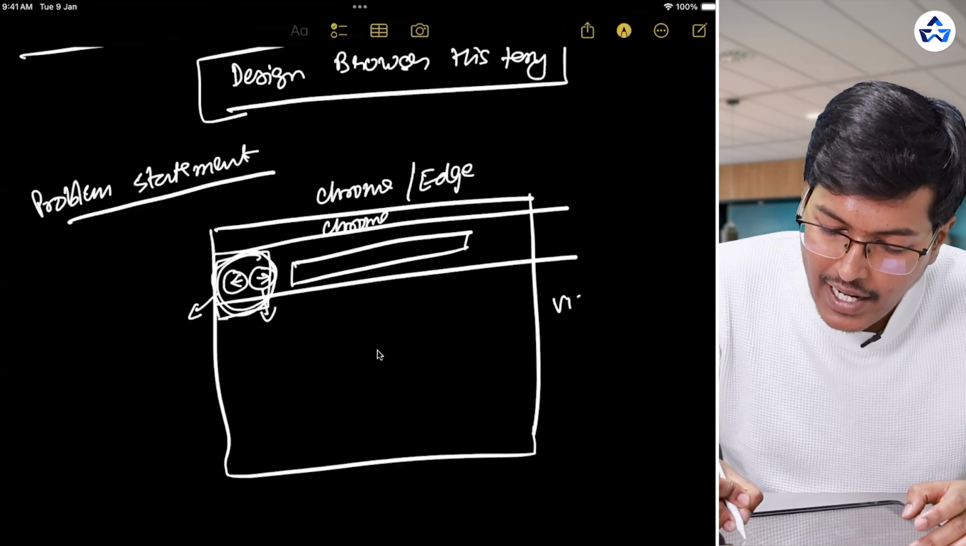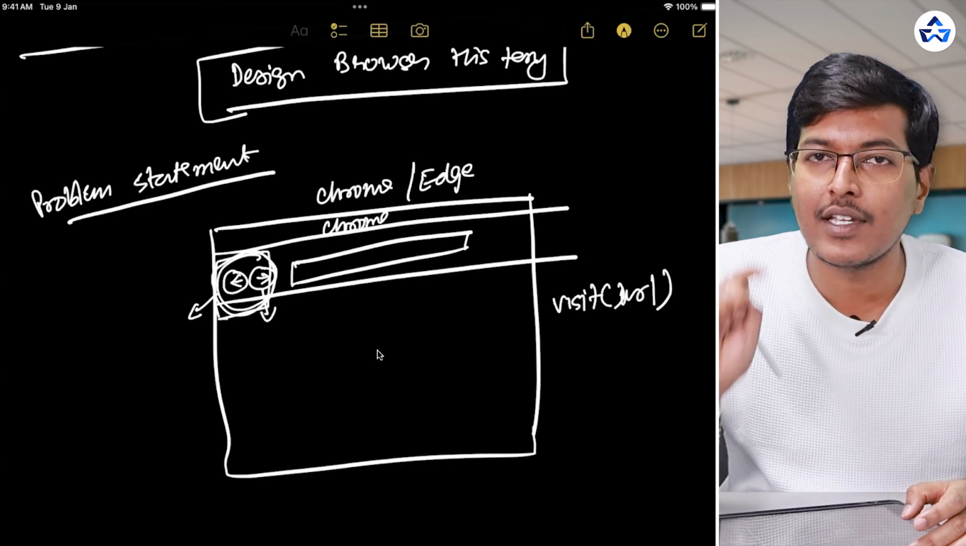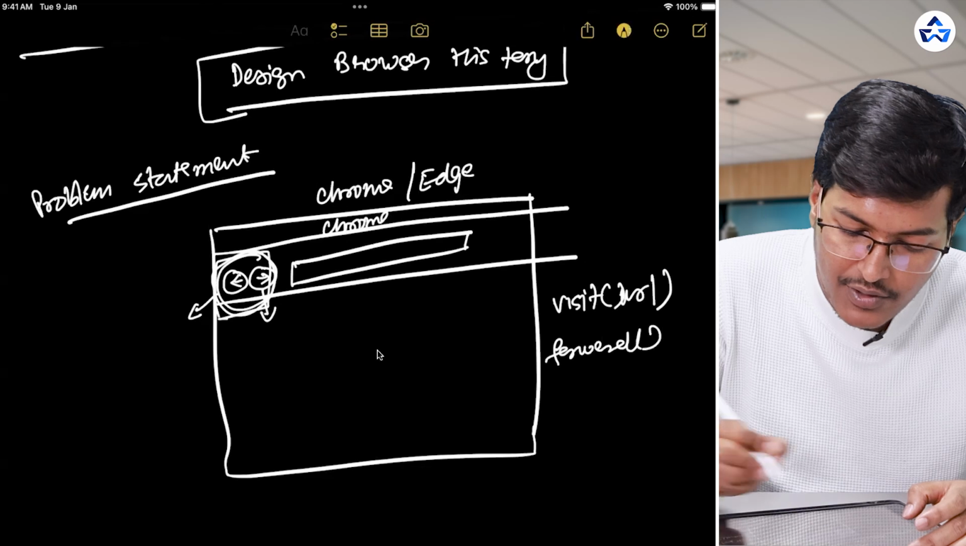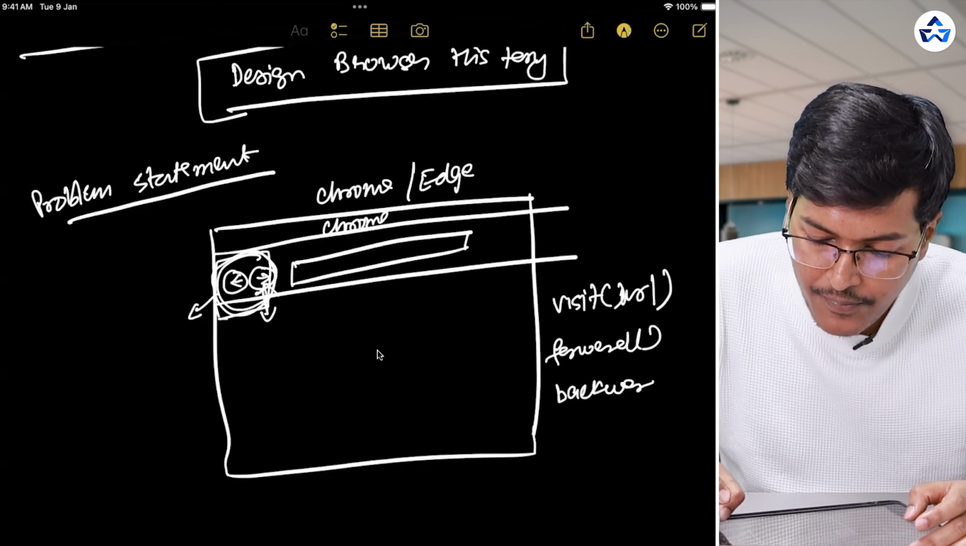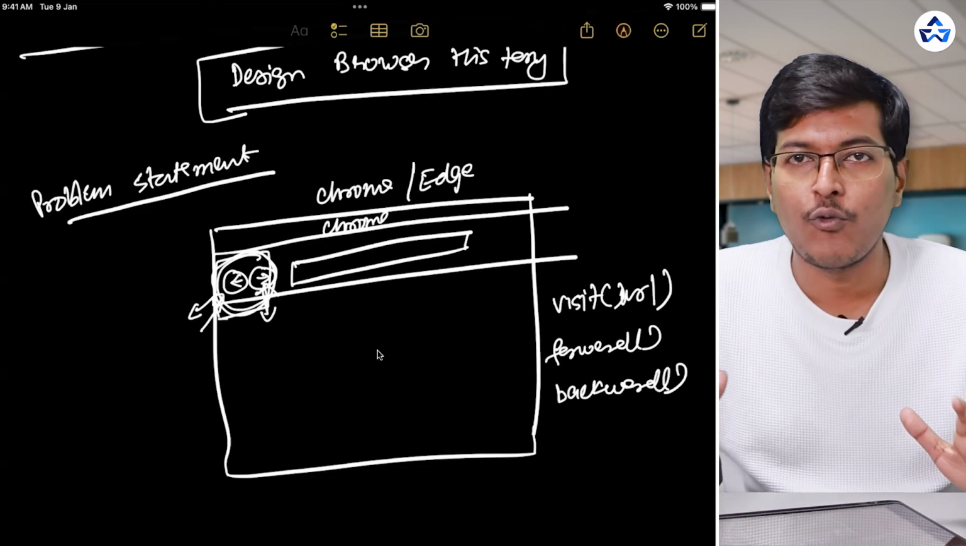You have to design the visit functionality, or what will happen when you visit a specific URL, what will happen when you click the forward button, which is this key, and what will happen when you press the backward key, which is this key. This is the problem statement that you have to work on.